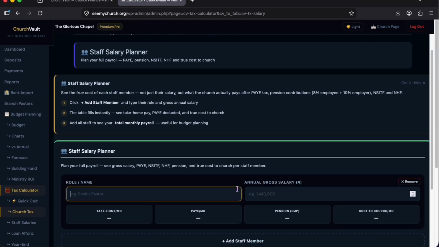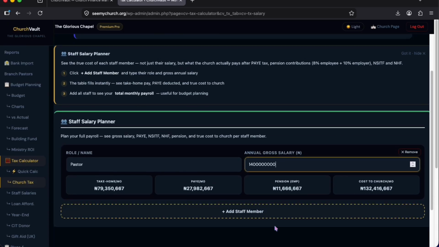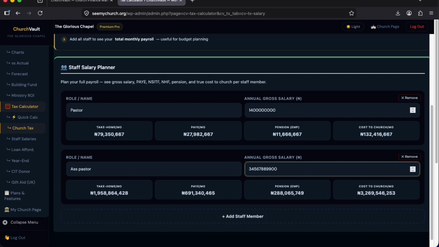Staff Salary Planner handles PAYE, pay as you earn. Enter a pastor's or worker's gross salary, and it works out the PAYE deduction, the pension, the net pay, and what the church remits to the tax authority. It also generates pay slips your staff can keep on file.